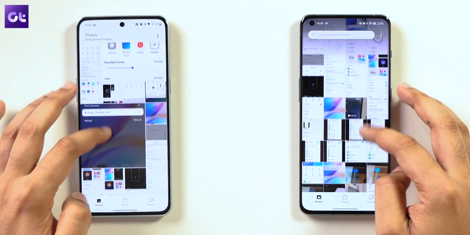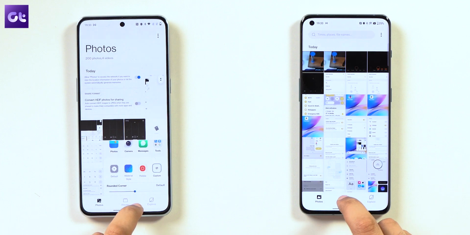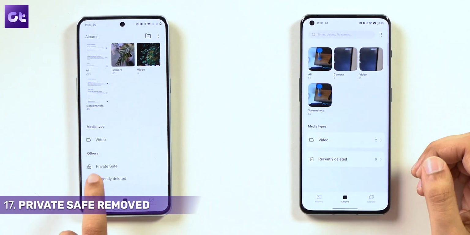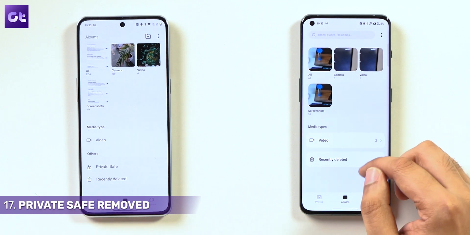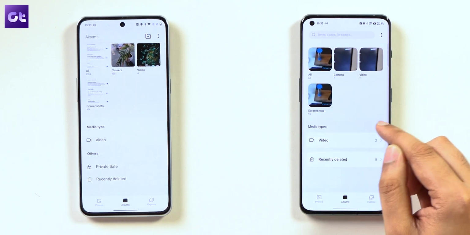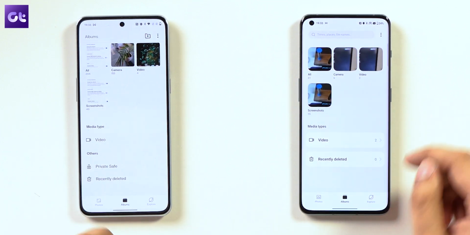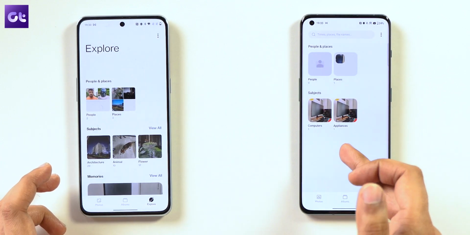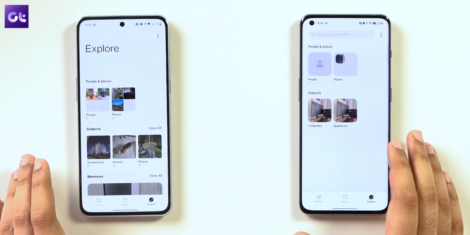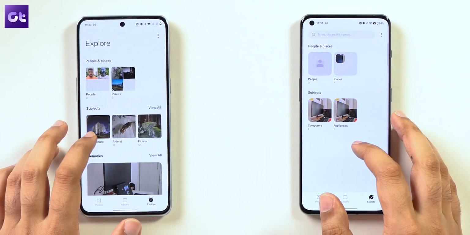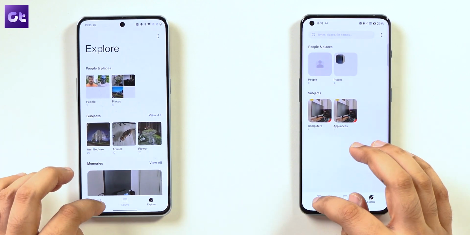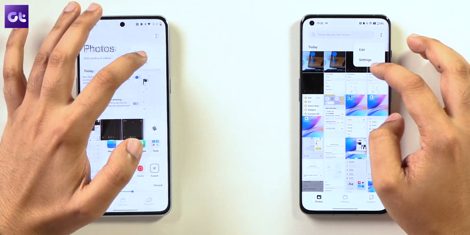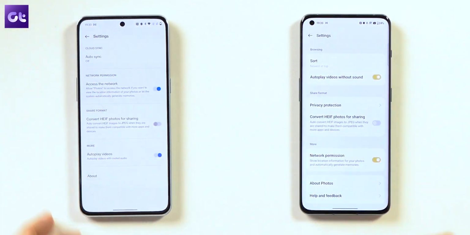No differences there. And if we go into albums, now we'll see that everything is pretty much the same, but the private save option has been removed from the Photos app on OxygenOS 13. And if we go into Explore, everything is pretty much the same. Of course, the number of pictures clicked on this phone is less, so we're not seeing as many, but it largely remains the same.